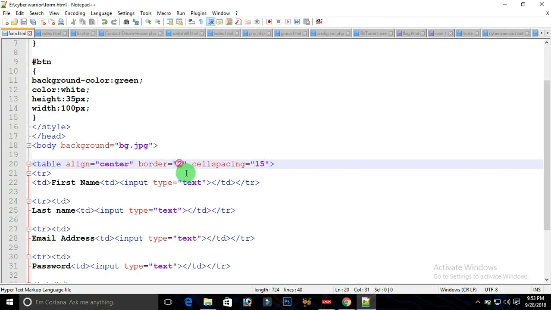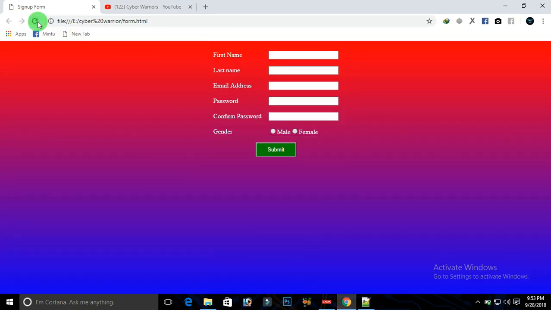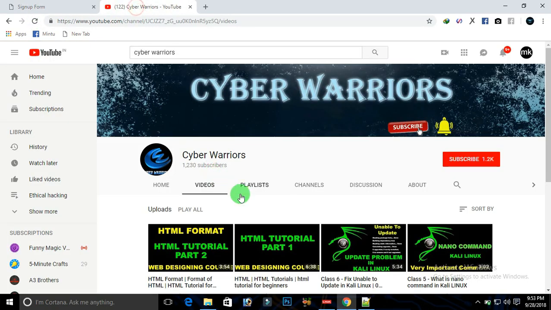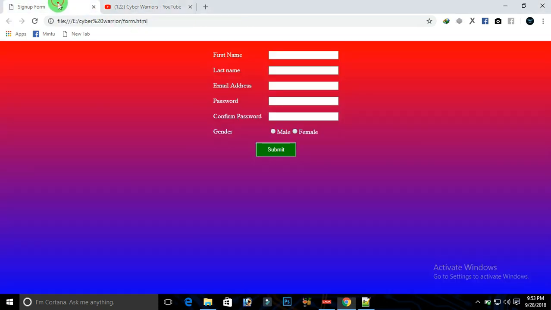Once all the work is done, just make the border 0. Reload your document. So this is our document. In our previous tutorial, you can see that we had made this kind of HTML sign up form which was good, looking attractive, but not that much. So here we have a pretty good form.